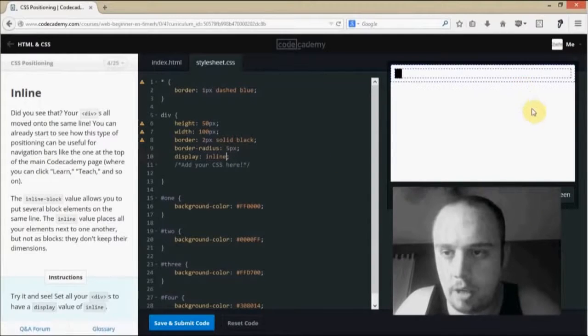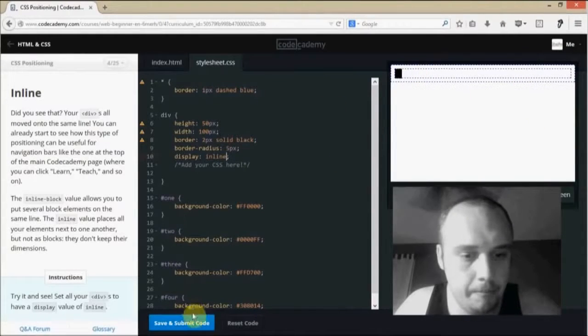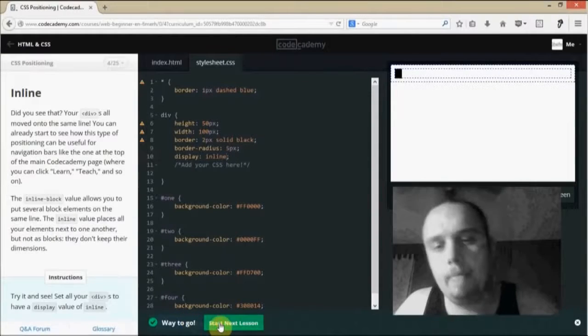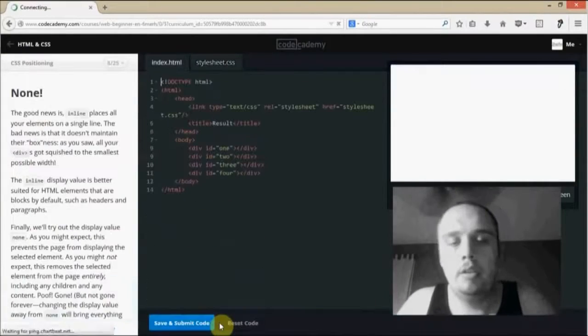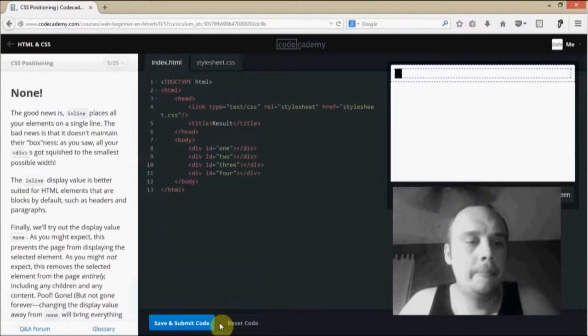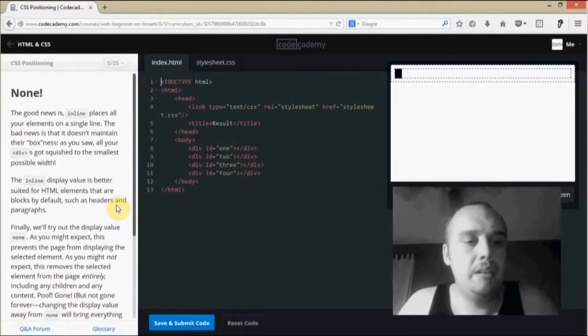Whoa, what happened here? That was a weird feature. It's probably because there's nothing in the divs. The good news is inline places all your elements on a single line. The bad news is that it doesn't maintain their boxness. As you saw, all your divs got swished to the smallest possible width.